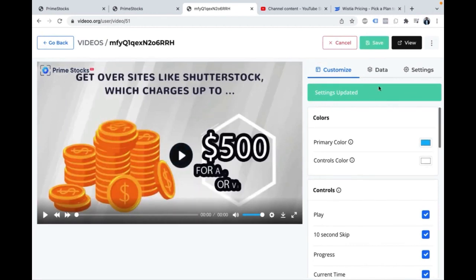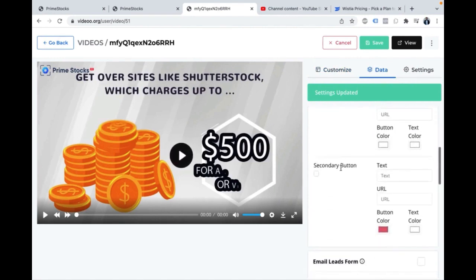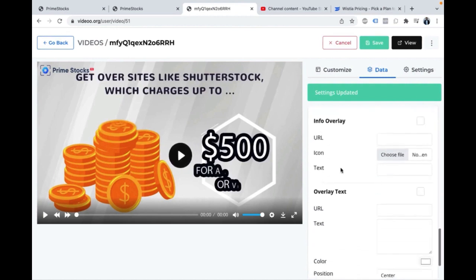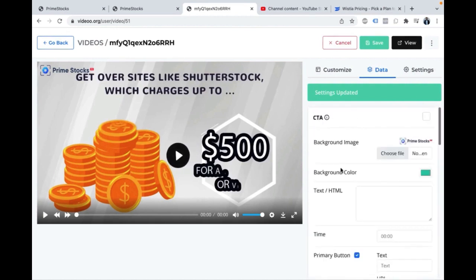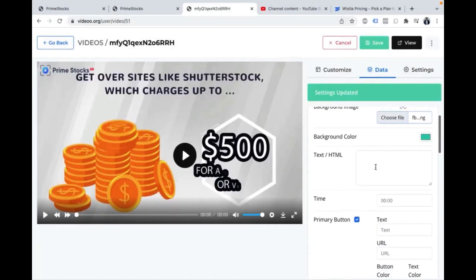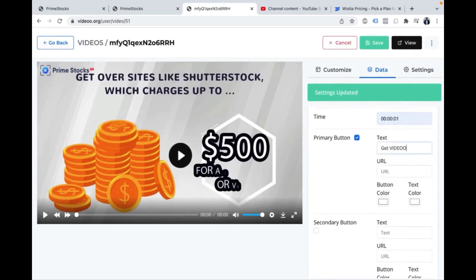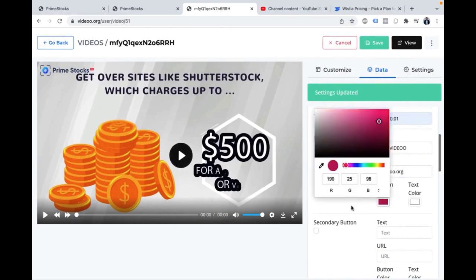It's wobbling. Now, coming to data, if you have CTA, if you want to send your visitor to some other place after watching video or during the video, or if you want to generate leads, if you want to add overlay ads or overlay text, data is the section for you. So let me just show you the demo of CTA. So you click CTA. If you want CTA, you can choose background image. Let me choose image from video project itself, just for the sample. Now, background color could be anything. Click here. I can say it should come at 0.01 second, the first second. Button color could be, you know, any color.